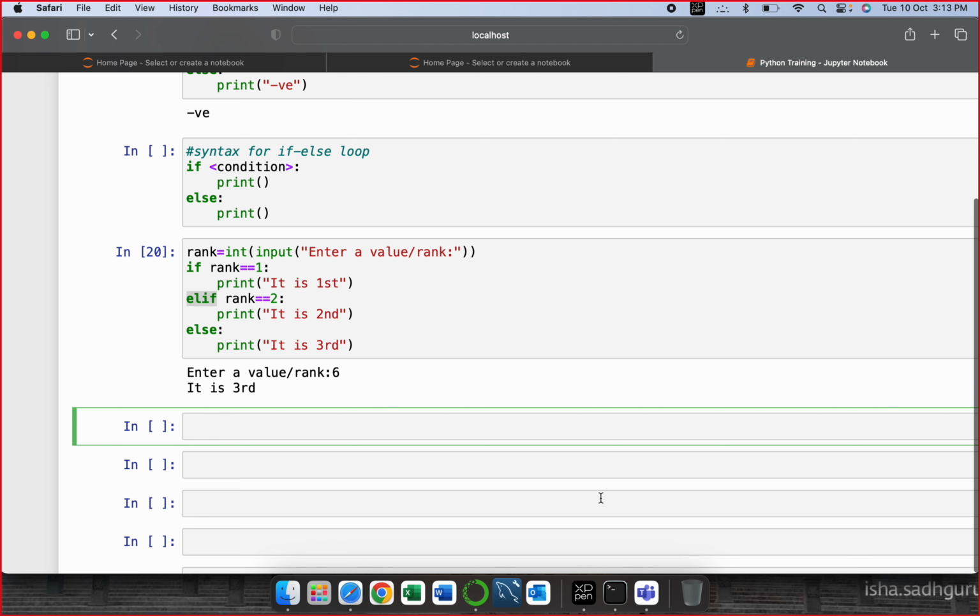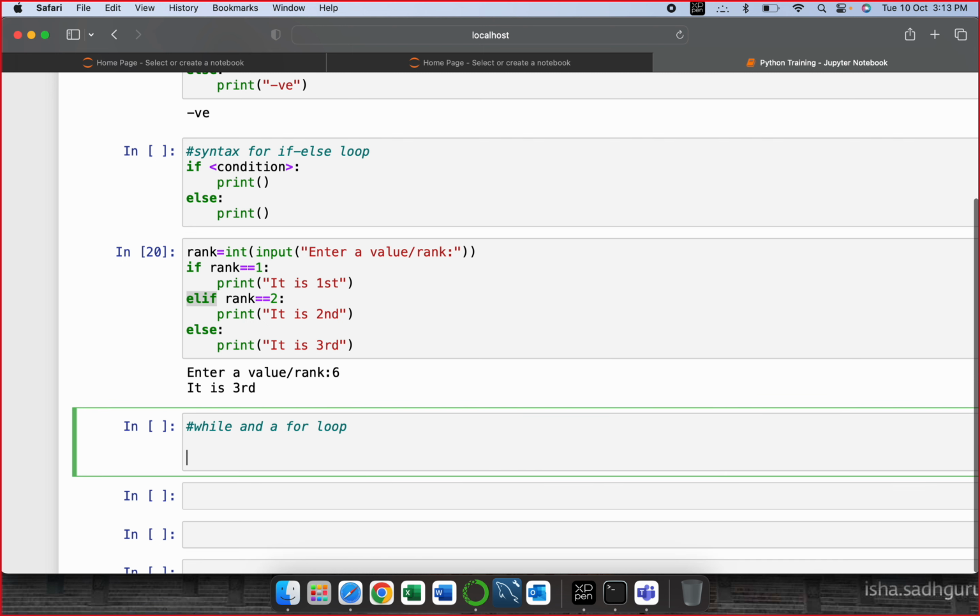except Abhishek. Okay, so this is how the if elif else loops work in Python. Now we have another set of loops also, a while loop and a for loop. What is a while loop? A while loop will keep on running till the condition is satisfied.